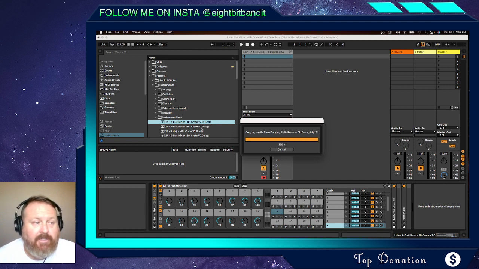Then you're good. Then you can just drag and drop these ADG files right here in your instrument rack, and that's going to be under your user library right here, into any session that you want, and then you're done. That's it. That's that easy. I've made it way easier to install this time.